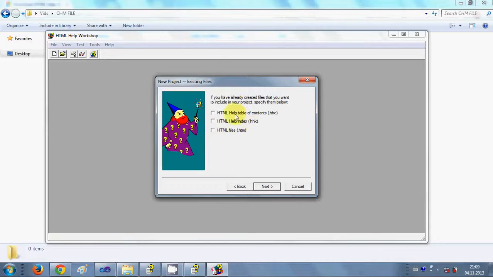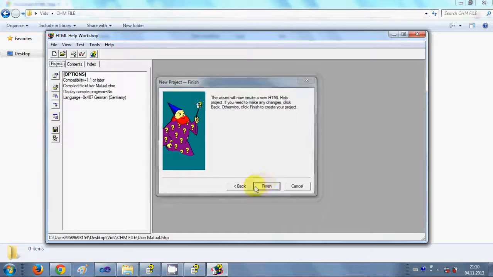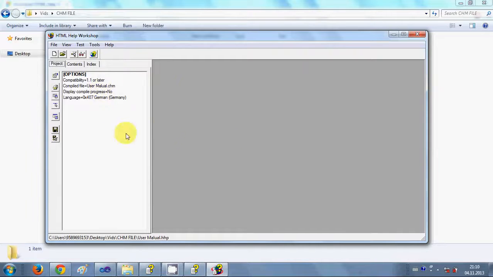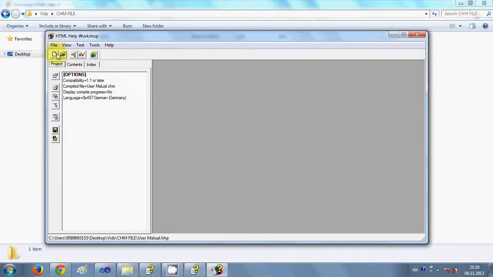If you have already made your HTML files, because a CHM file is a collection of HTML files, then you can just select them and add them from here. So you can add your previously made HTML files, but I don't have any previously made HTML right now, so I will just leave this blank and click next and click finish. So now I have this project made.